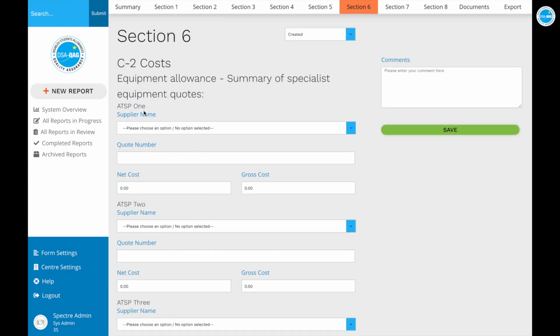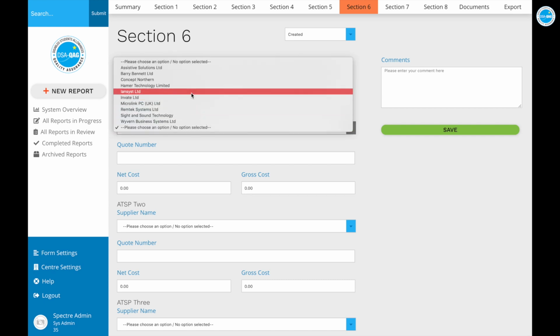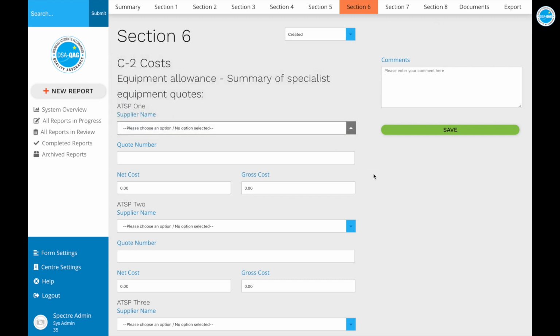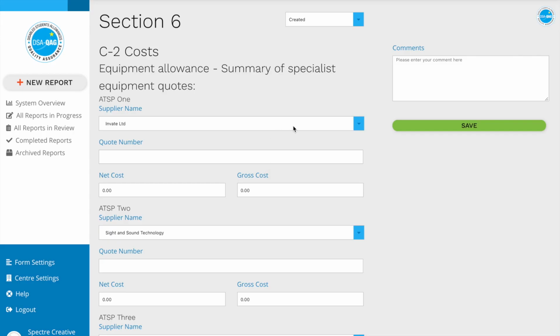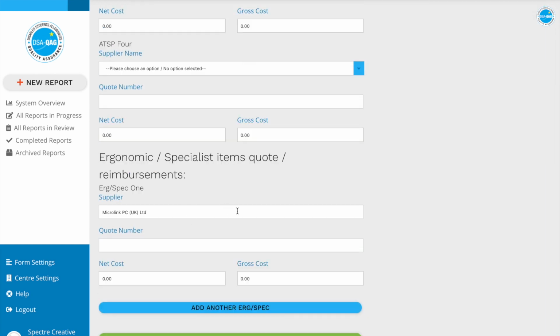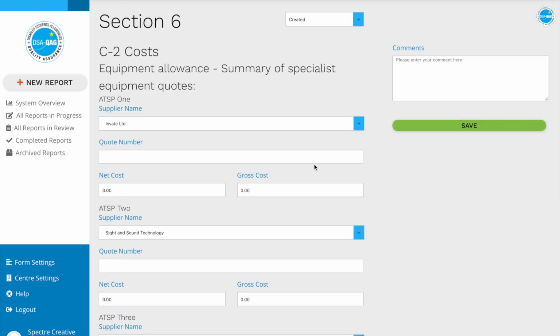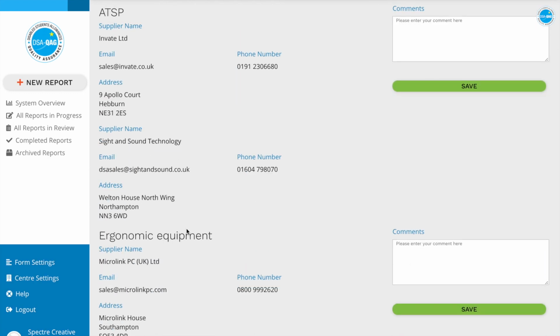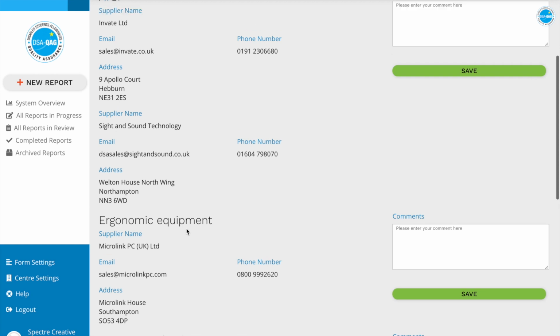At the top, when it comes to ATSP, however, the supplier options are pre-populated by DSA QAG, and choosing one will pre-populate Section 8 in the same way. When populating Section 6, after you've selected the suppliers for ATSP and ergonomic equipment, upon going to Section 8, you'll see that all of those suppliers' details have been pre-populated with their information.